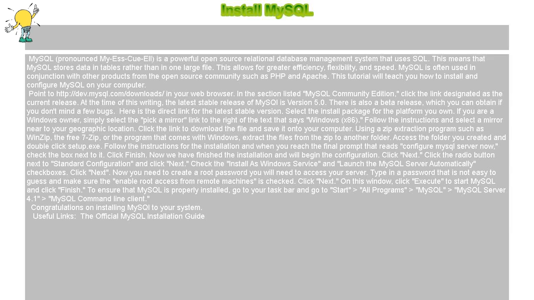Follow the instructions for the installation, and when you reach the final prompt that reads Configure MySQL Server Now, check the box next to it. Click Finish. Now we have finished the installation and will begin the configuration.